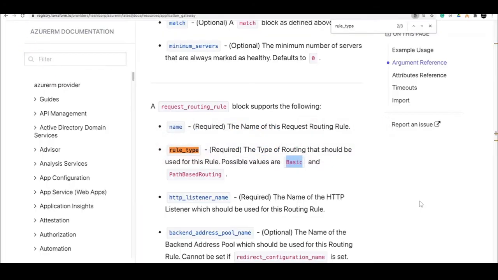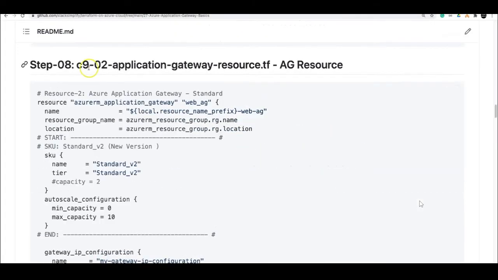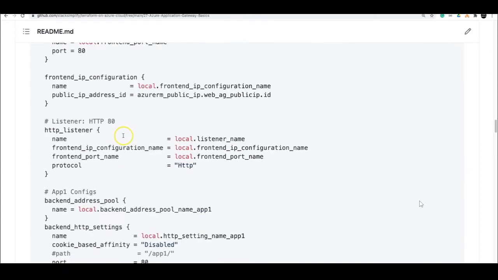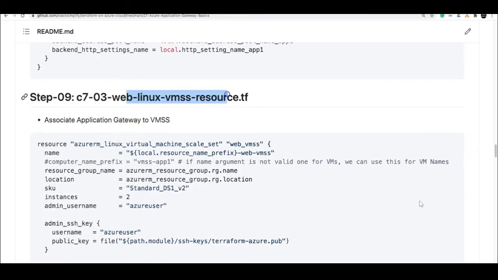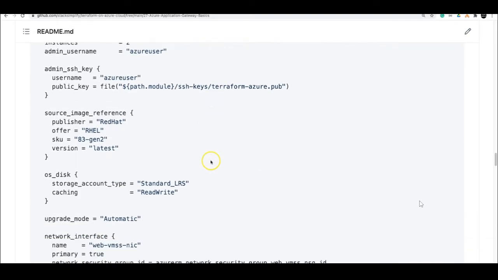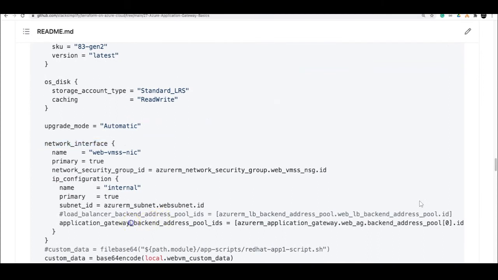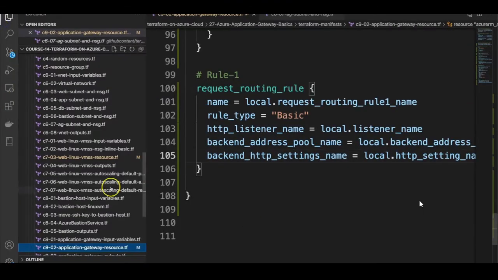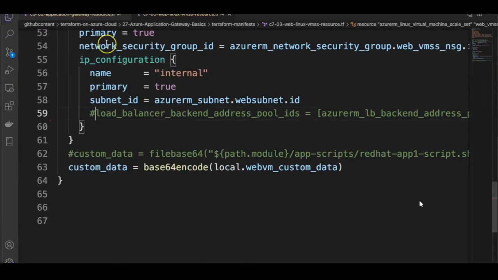Let's go back to our GitHub repository here. We completed the C902 application gateway related AG resource, step 08, and step 09 is going to be associating this application gateway in your web Linux VMSS resource. In the network interface block, using the application gateway backend address pool IDs argument, you are going to associate that. So let's go to our C703 web Linux VMSS resource. You are making a connection between your load balancer and your respective VMSS resource.